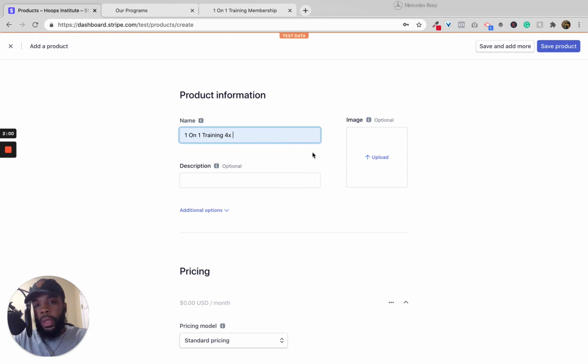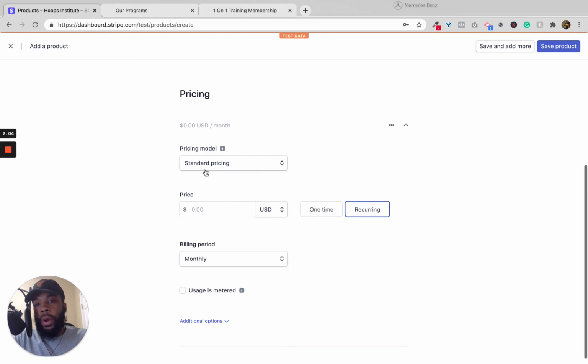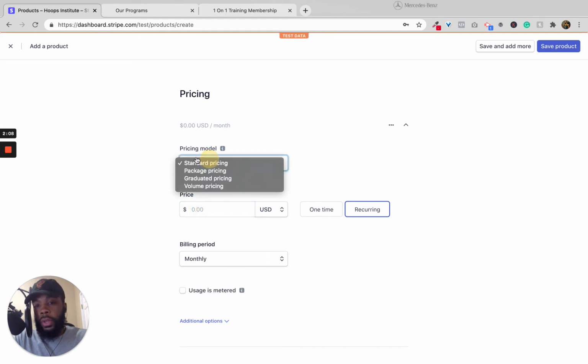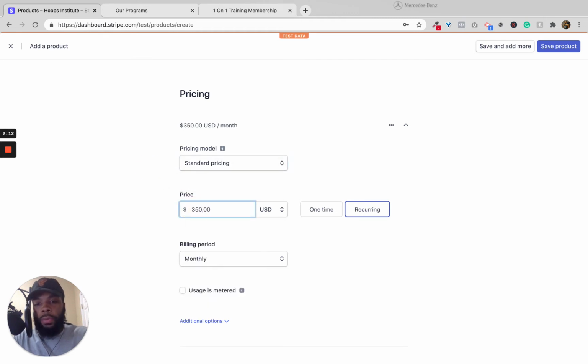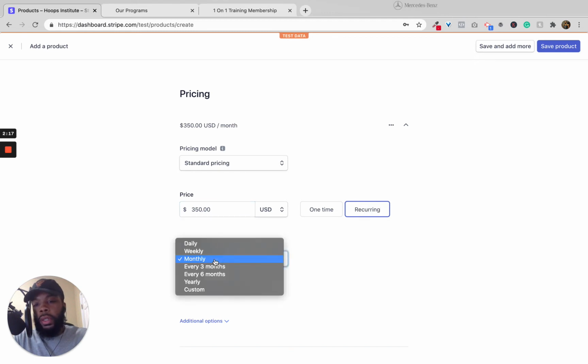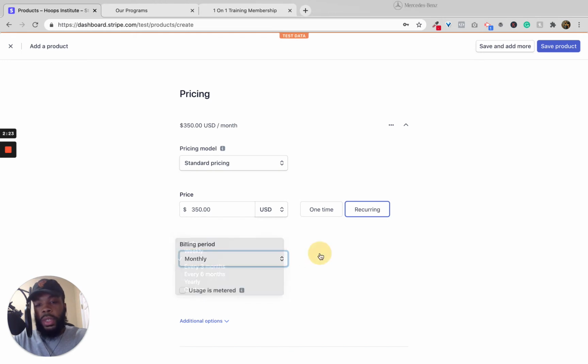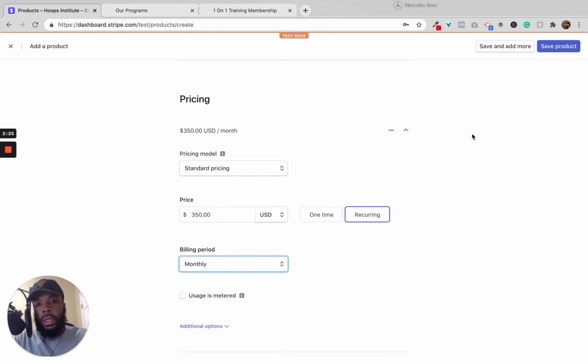All right. After that, you can add the image, your logo. Come down to the pricing section. You can select standard pricing. Well, make sure that it's selected to standard pricing actually. Then we're going to say $350 per month, recurring, and it bills on a monthly basis. You can have it bill weekly if you want to do that as well. Split those payments up, every 3 months, whatever you want to do. But we have it set for monthly.